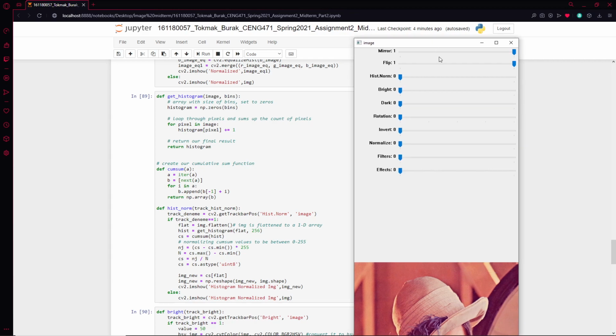For histogram normalization, the first step is the flattening of the image to a 1D array. That happens here. This one-dimensional array, together with the number of bins, is sent to the getHistogram function.